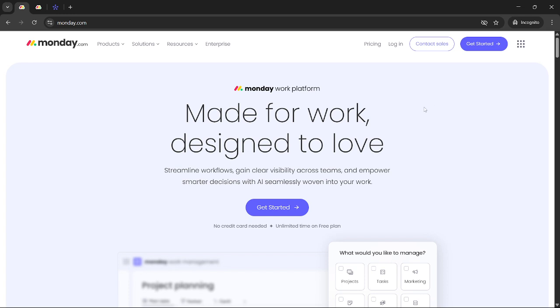First things first, head over to Monday.com. You'll want to open your preferred web browser and type in the website address. Once you're there, glance up at the upper right corner of the page. You'll see a login button. Go ahead and click on that.